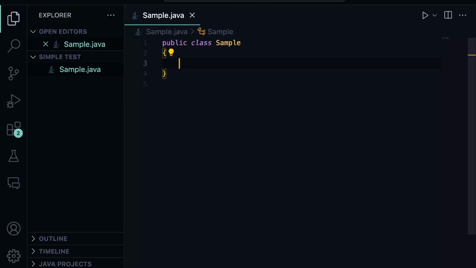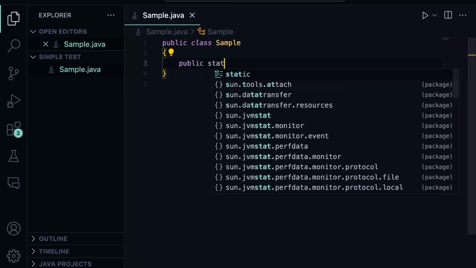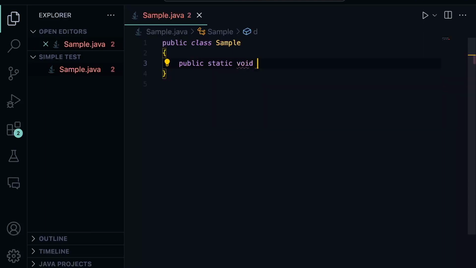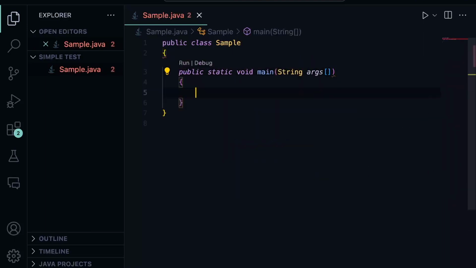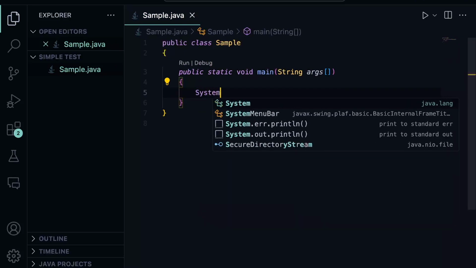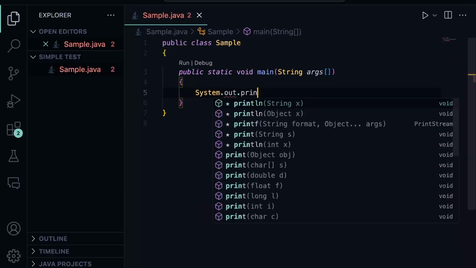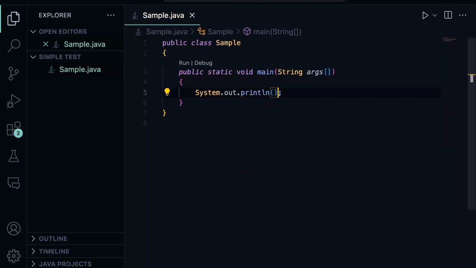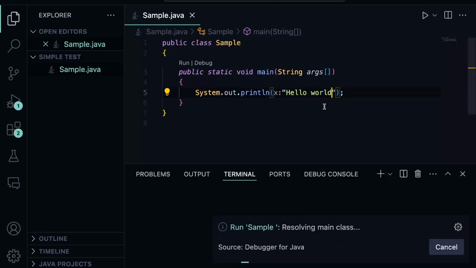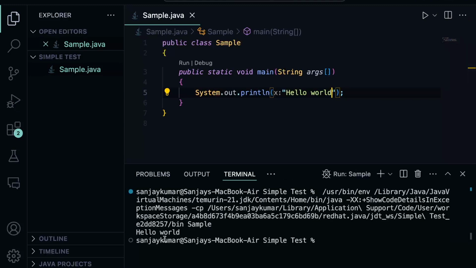And I'm going to write public static void main string args, and then system.out.println. Here I'm going to print hello world, and then run this code. We'll see in my terminal what output I'm getting. I'm just going to run the code. Now you can see that we are getting hello world.